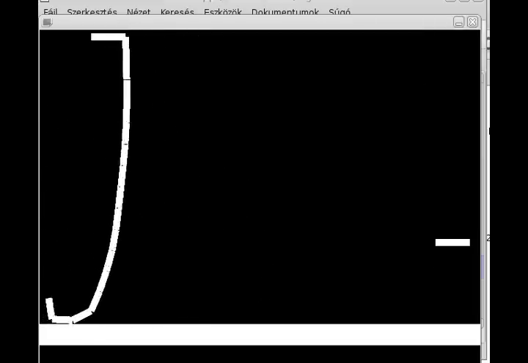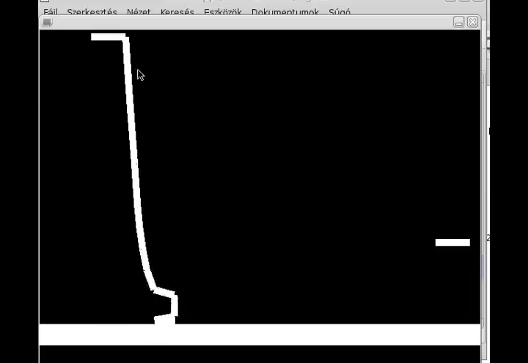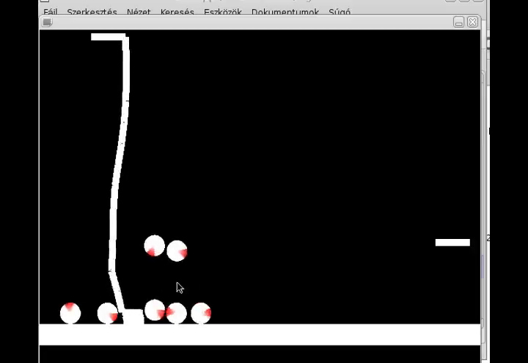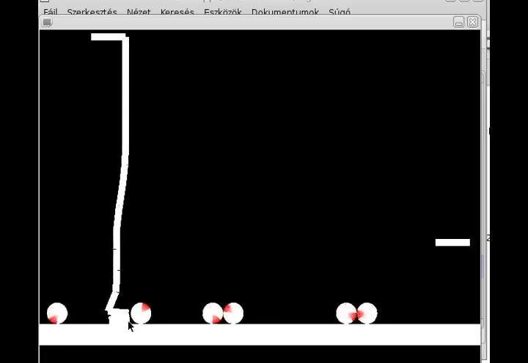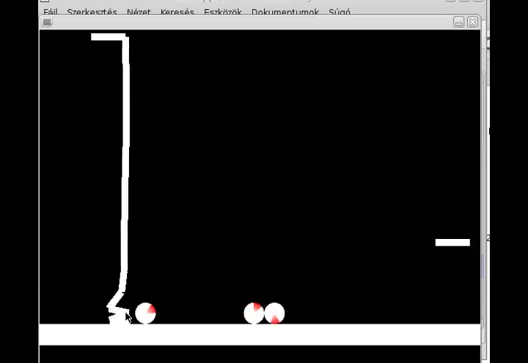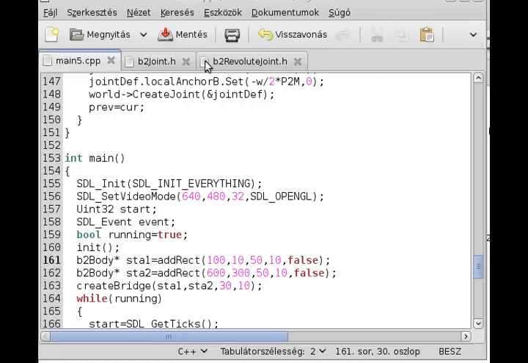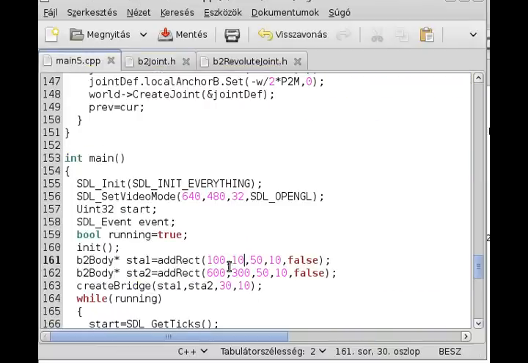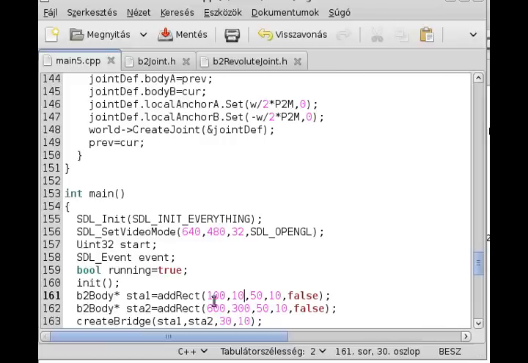Okay, it's pretty realistic, but that's not exactly what we want to do. We want to connect this side to this other static object. By the way, one thing is that of course you can activate the collision with itself, so things like this don't happen whenever the chain segments go into each other. So of course just set this collide connected to true for every single segment, and it will be alright. Okay, so here where we are, let me just set it back to 300.